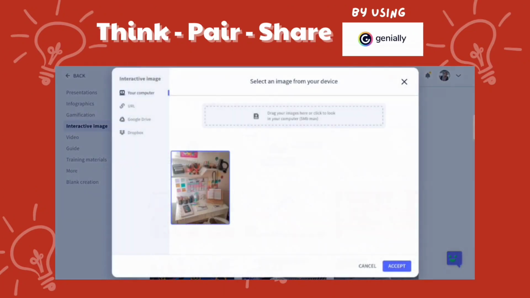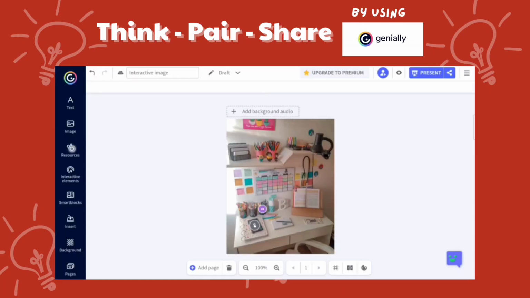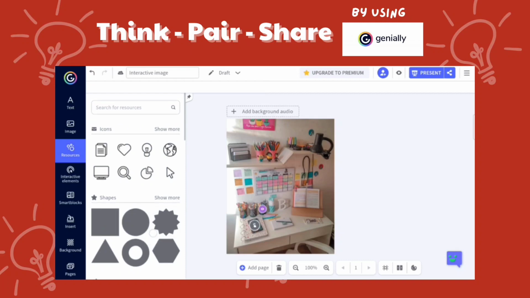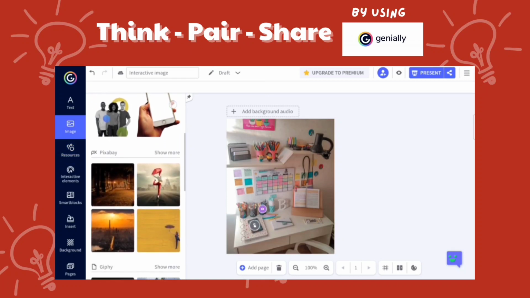Click on create interactive image, and there I have a picture which I have uploaded. Click on the picture and click accept. So here you are required to crop the image that you have chosen. Okay, this one I click on resources and all the shapes, the bars and the pies will appear. Makes it easier for you to edit anything that requires shapes.